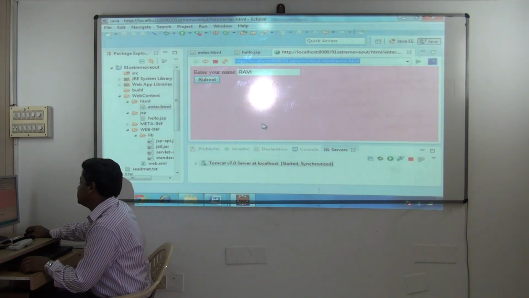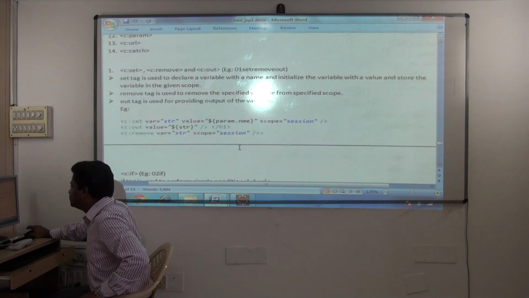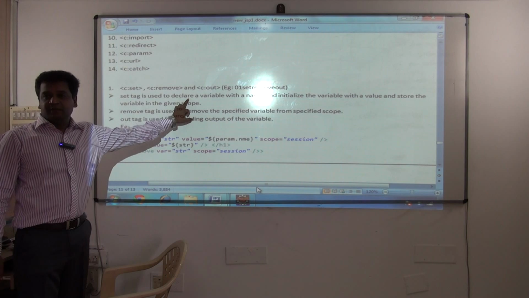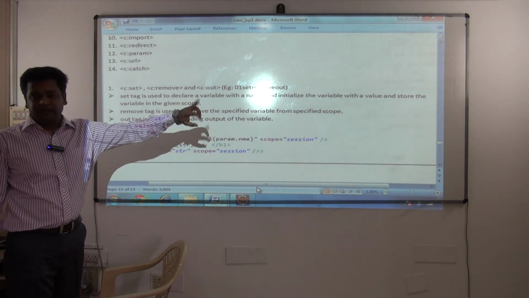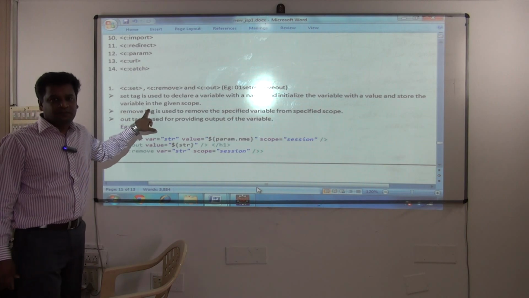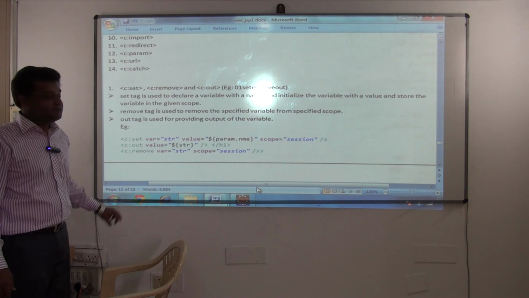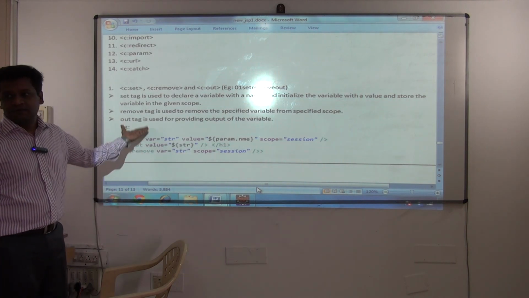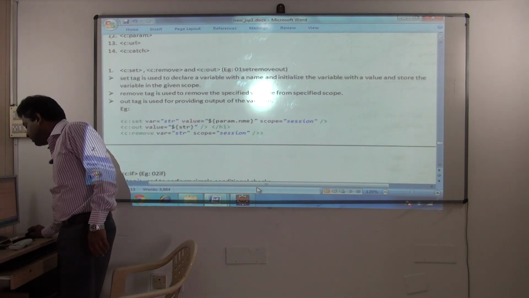Done? Okay. So now if you want, you can see the explanation. The set tag is used to declare a variable with a name, initialize the variable with a value, and store the variable in a given scope. The remove tag is used to remove the specified variable from the specified scope. The out tag is used for providing output of the variable. So three tags I have covered in one example only. Done? Yes. Now we'll go with the if tag.